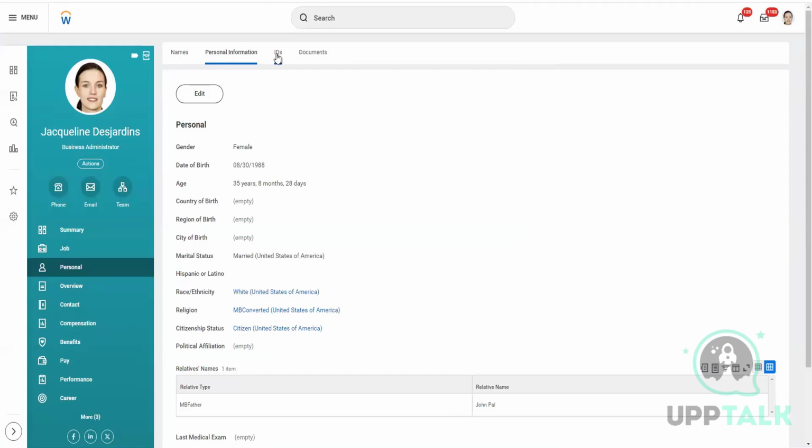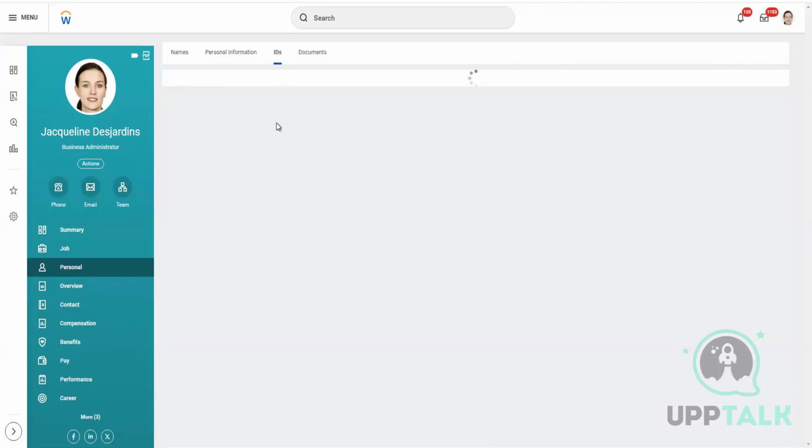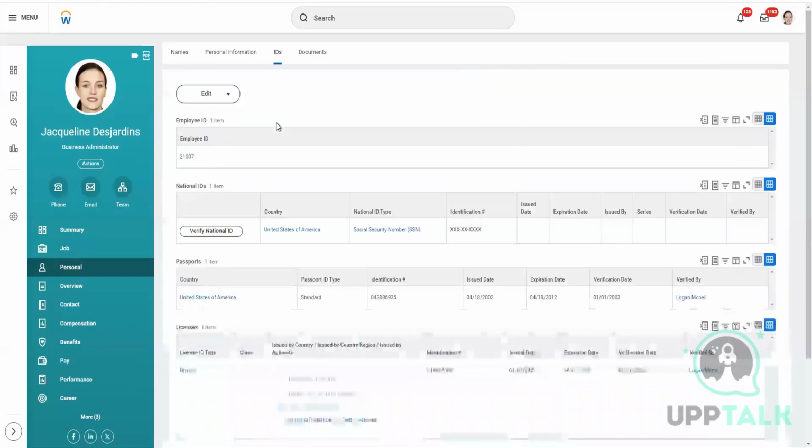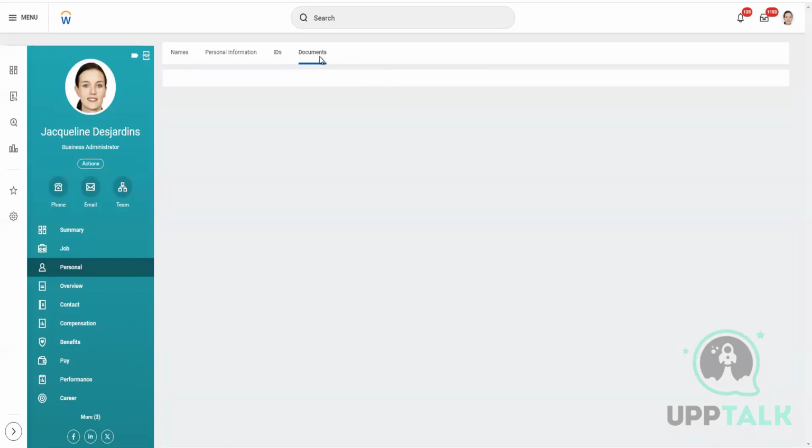Then in IDs, it will show ID details. For example, people in the US use SSN, which is the most confidential information in the US. In India we have the Aadhaar card, right? So Aadhaar card, PAN card, and passport details will all be stored in this ID tab. Then if there is any document you uploaded during your onboarding or hiring, those documents will be stored in your documents tab.